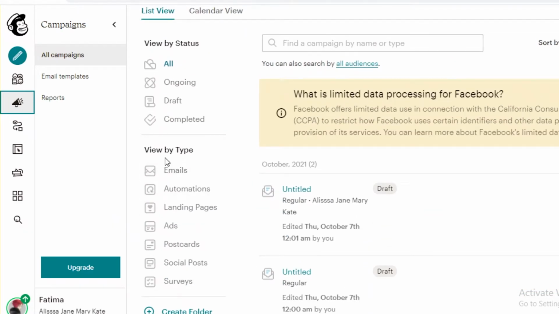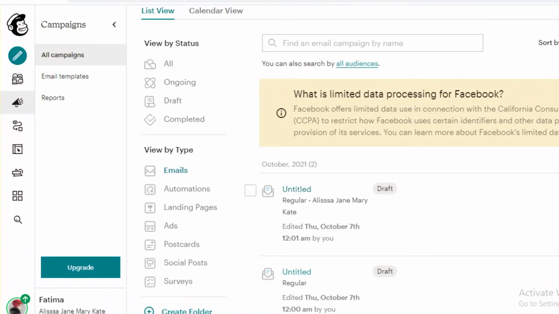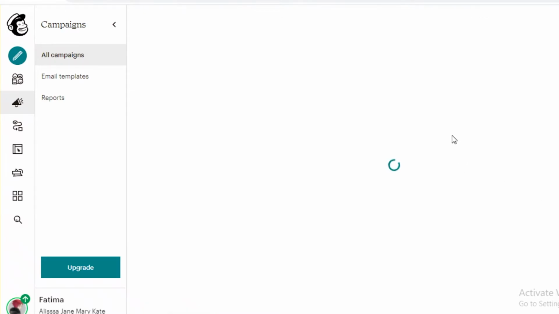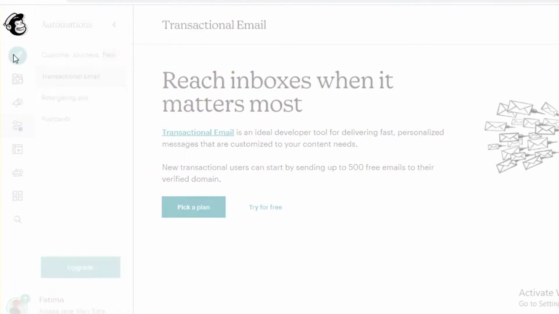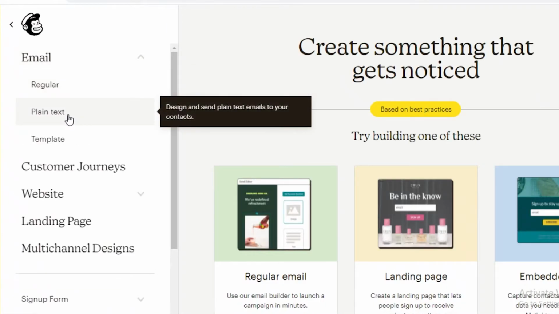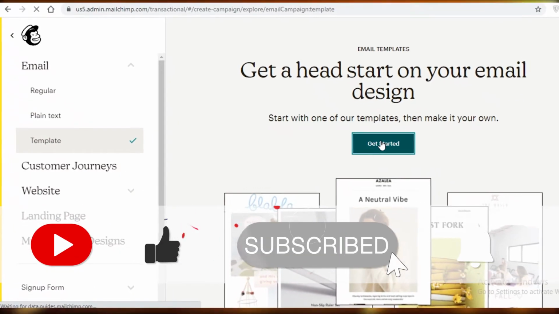Now for that, we're just going to click on emails. You can see these are a few regular emails that we have created. We're going to view this email and see what this email really has. So that email had a few issues, but we're going to get started from scratch. We're going to click on create. So we're going to click on template emails. We're going to click on get started.